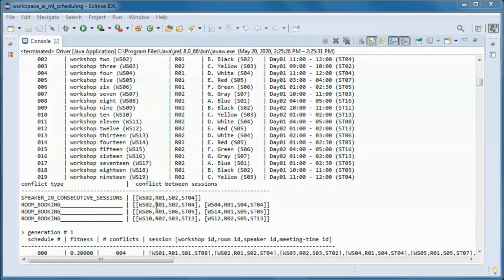So here we have room 01. In those 2 sessions, they have the same session time. So WS02 and workshop 04. So workshop 02 or workshop 04.